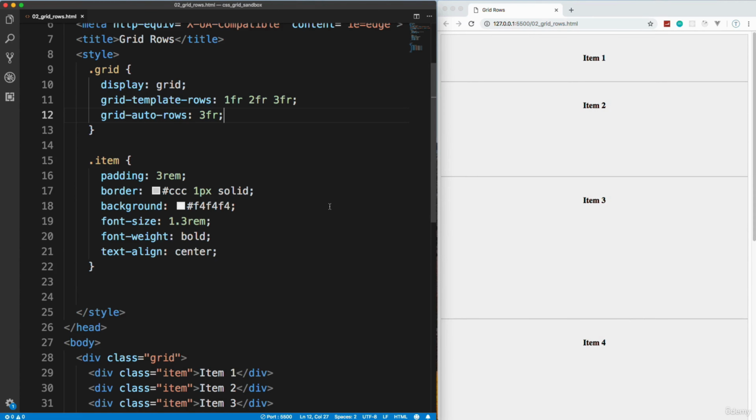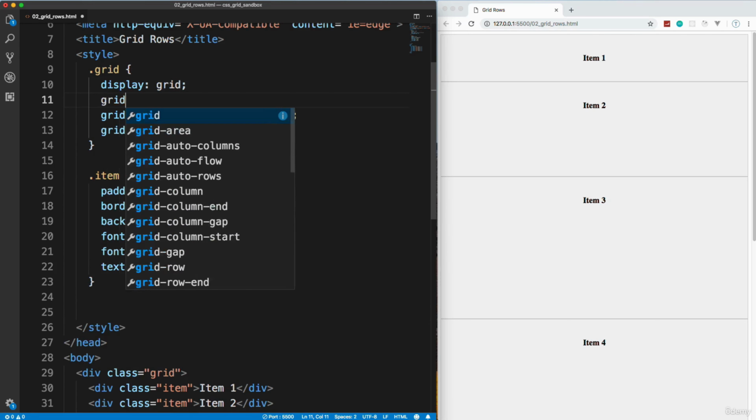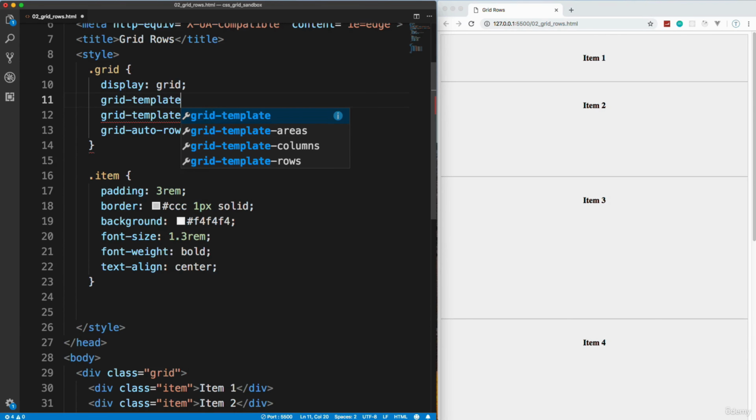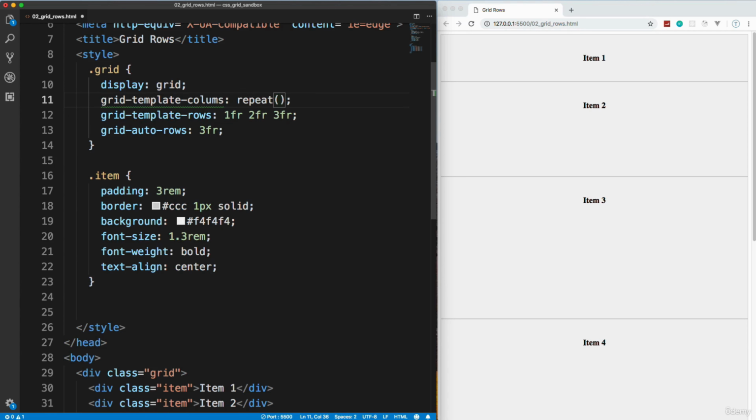All right, now unlike Flexbox, the grid is multi-dimensional, so we can use grid-template-rows along with grid-template-columns. So just to show you that, let's say grid-template-columns, and let's do repeat. We'll just have 2, so we'll say repeat 2, and let's do 1FR. What did I spell wrong here? Oops.